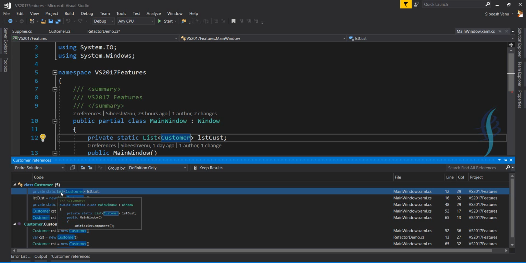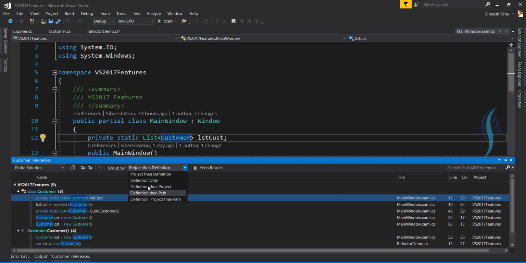That's absolutely new in VS2017. And in VS2017, we can always specify the scope of the references, where exactly we need to search for that reference. We can give that manually, like entire solution, open documents, current document, current project, and so on. And these three buttons are always there in prior versions of Visual Studio, but remaining everything is new. We can always group by definition only, project then definition, and so on. You have that capability here. And what will this button do? Any idea?